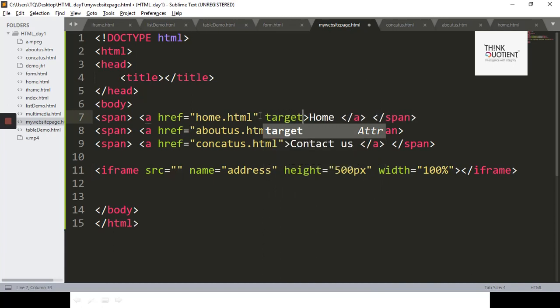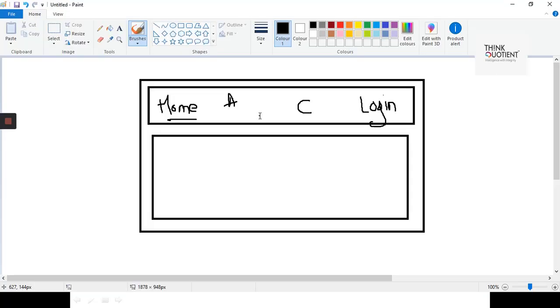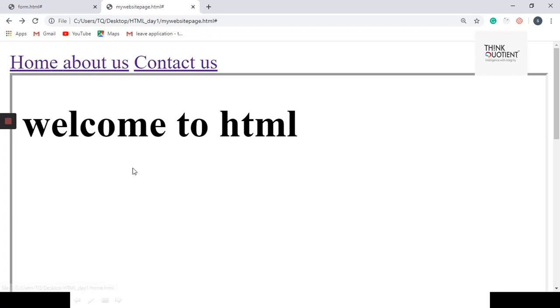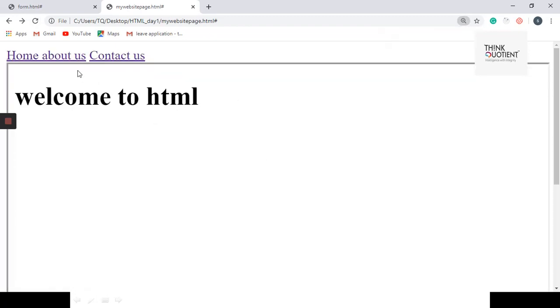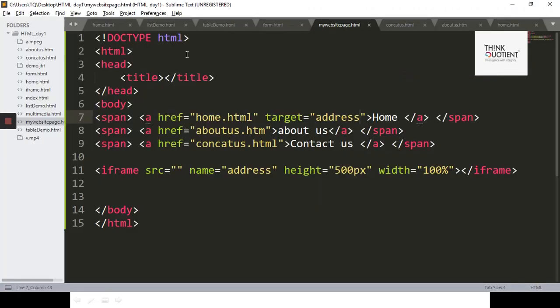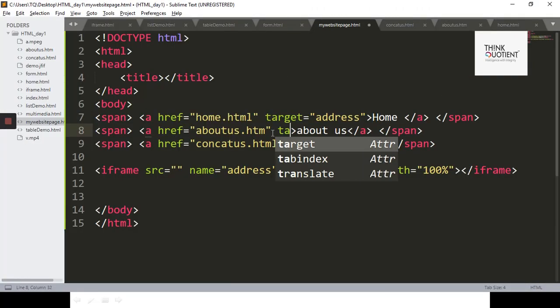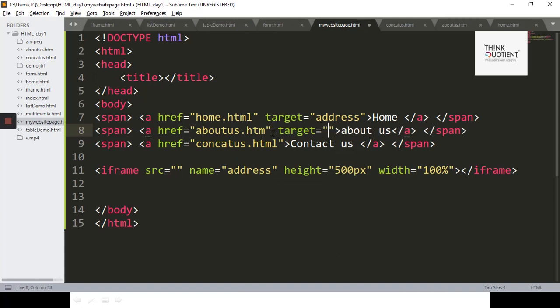So target is equal to, I have to give a path, so I'm going to say address. Save the file, head back to the browser and refresh the page. Once I click on home, you can see welcome to html page is being displayed over here. And if I click on about us, let's add the code for about us again. I'm going to say target is equal to, simply I'm going to say about us.